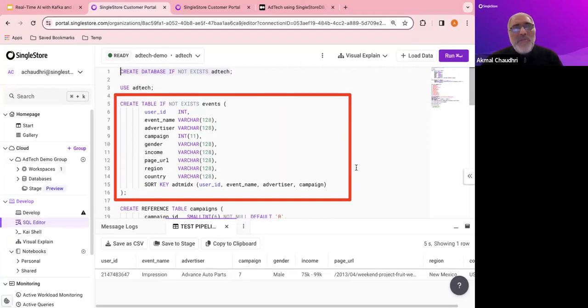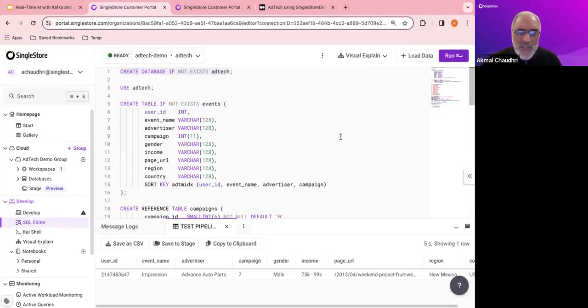Then I've got a little bit of information, the gender of the person that may have clicked on something, and what is their income. Maybe they registered previously on some website or something, a page URL, the region. You saw a little bit of that when I showed you the Metabase. It's done on the basis of country, for example. That's how I did the grouping for that particular query. There's also a little bit of information in terms of the sort key. So that is essentially the event data.